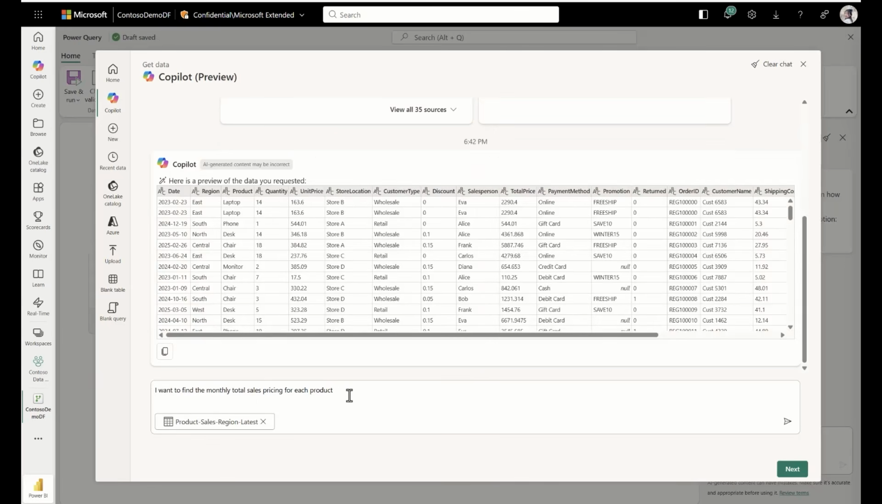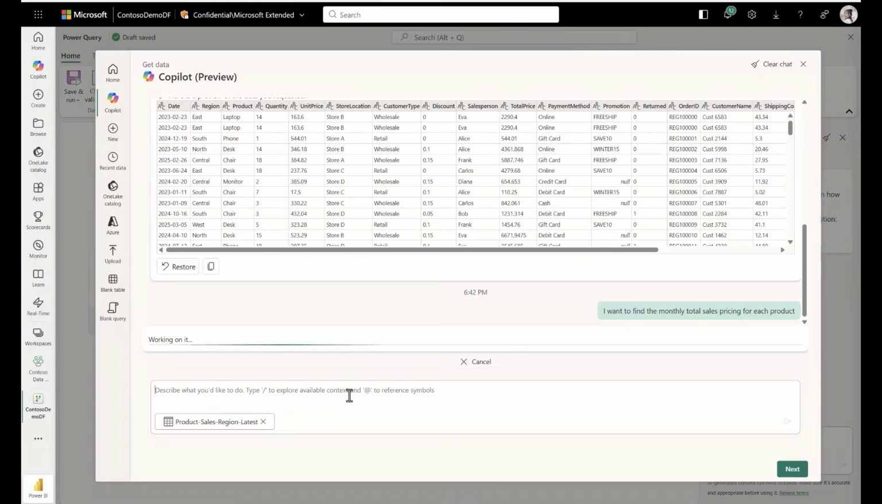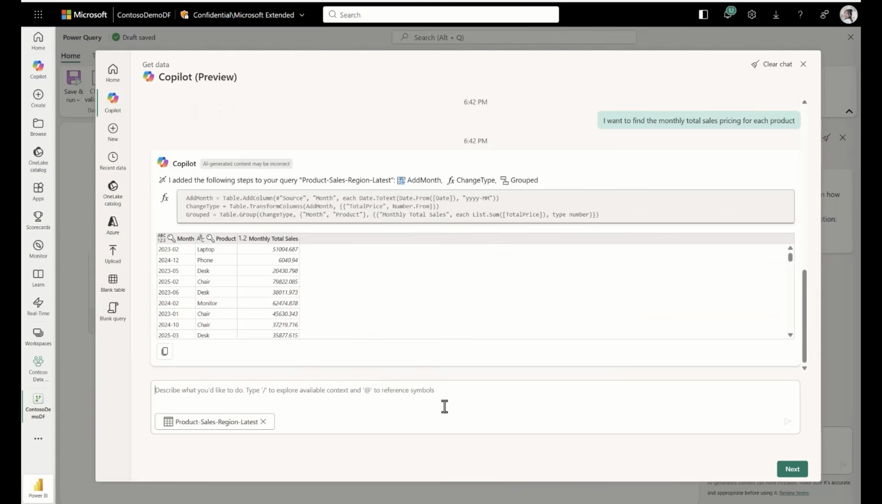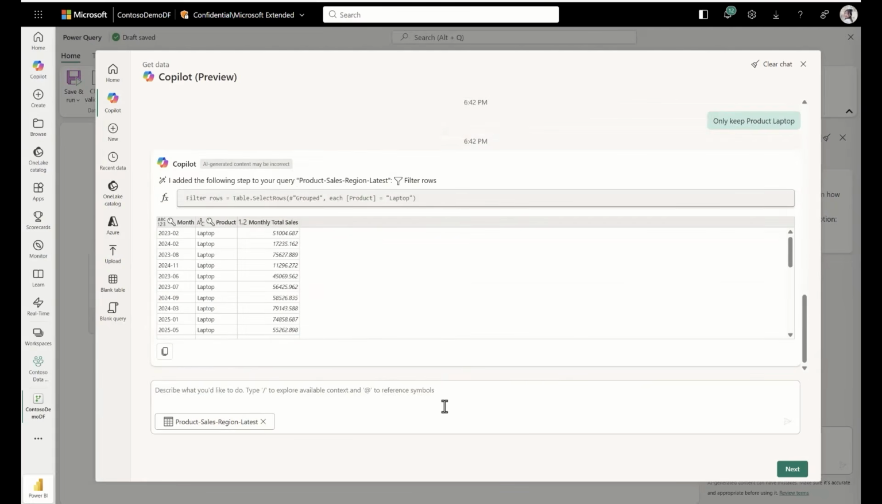Then I just need to tell Copilot in natural language: show me monthly total sales price for each product. Copilot understands my business requirements in natural language, and then it generates the transformation steps automatically without writing so many complex M language steps.